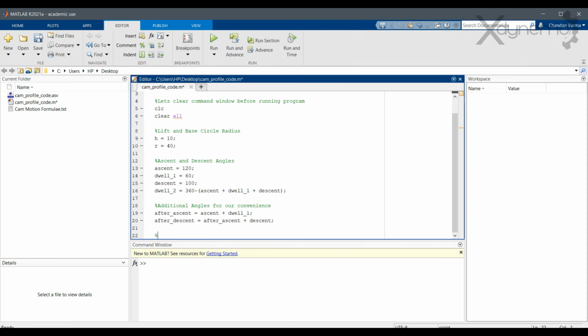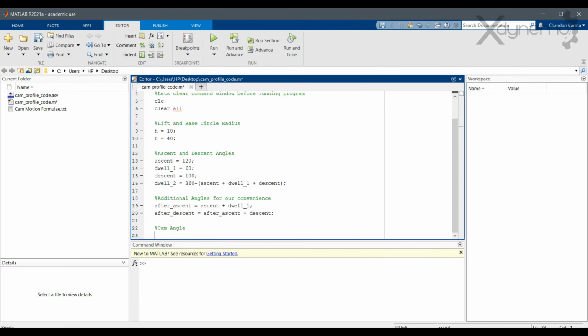Create a variable theta to define the cam rotation angle. Theta equal to linspace of 0, 360, 361, which returns a vector of 361 equispaced points between 0 to 360.